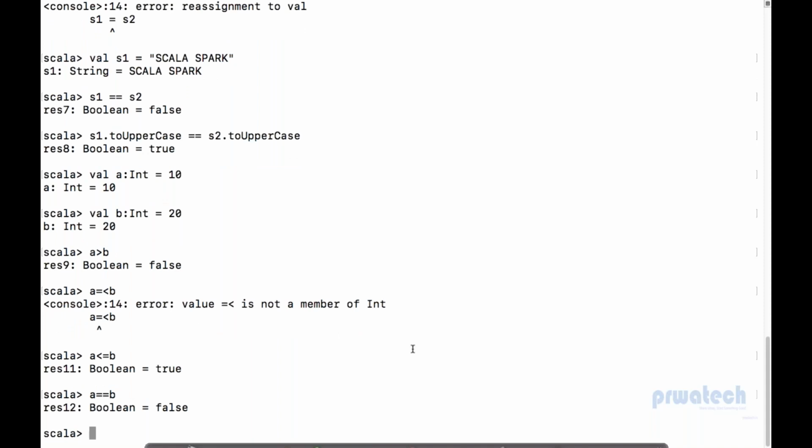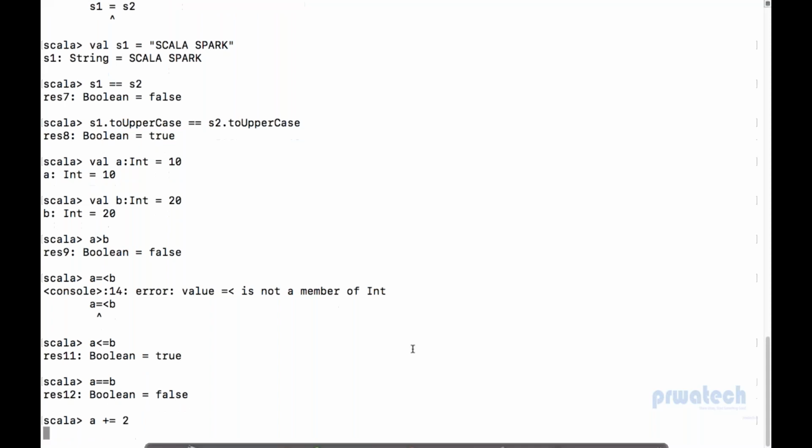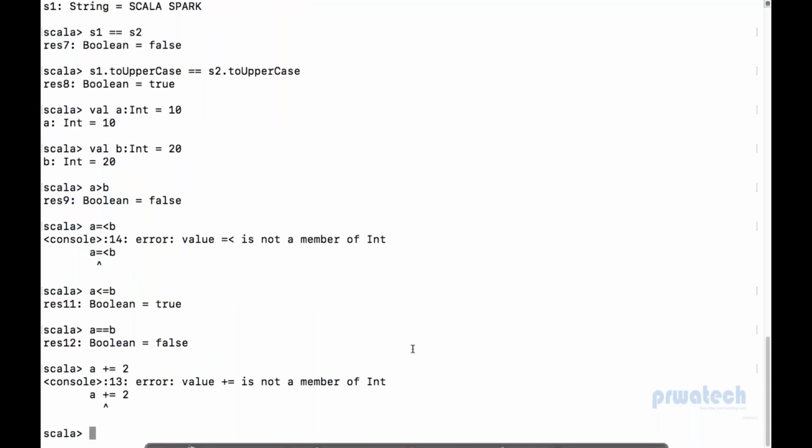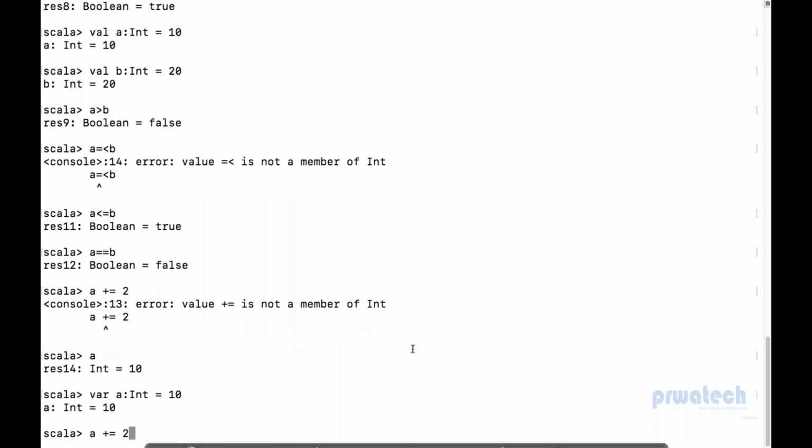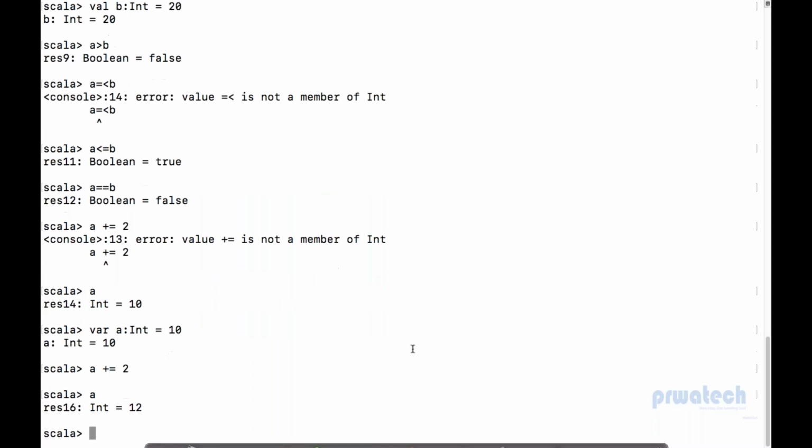Then assignment operator, we know assignment operator is like this. A is equal to 10, and then again you're saying A plus equal to 2. So this time, what is the answer of A? Okay, now if I type A, I'll get the answer 12.